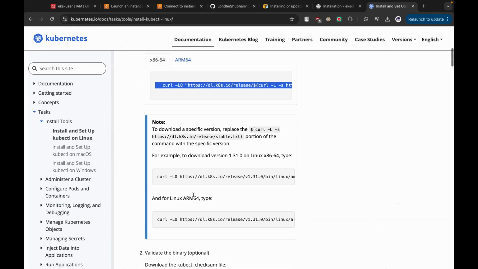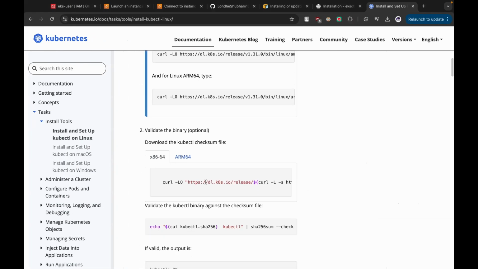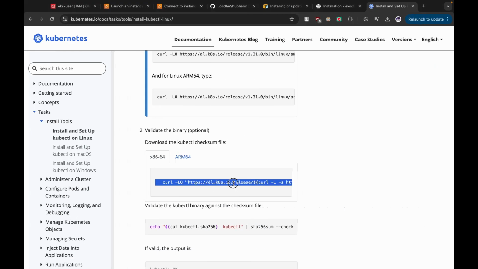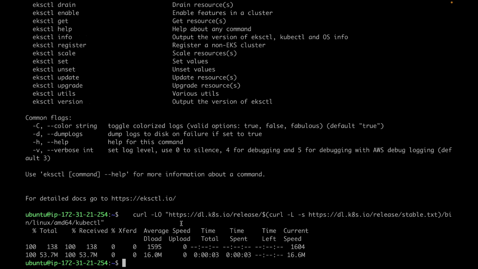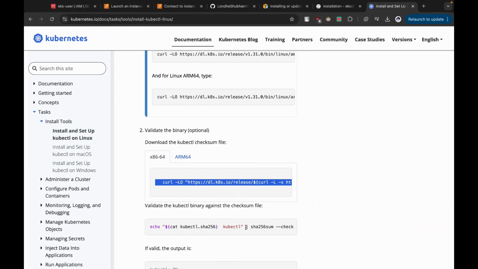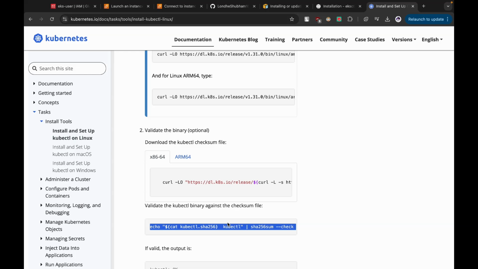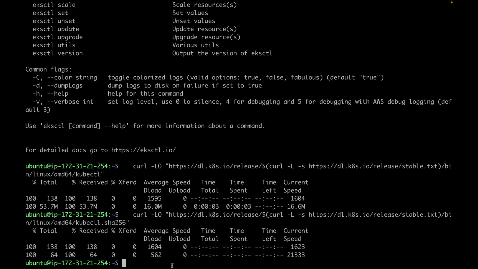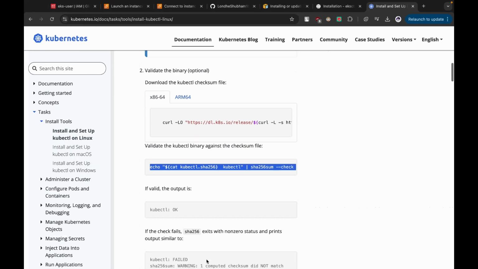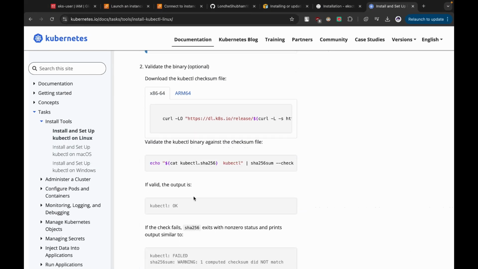Now we are going to follow the next steps. That is, we need to validate the binaries, copy, and again paste it over here. Okay, now next thing, we are going to validate the checksum, and if it is downloaded correctly, we are going to get kubectl: OK. All right, we received this message, meaning everything looks fine and we are good to go.